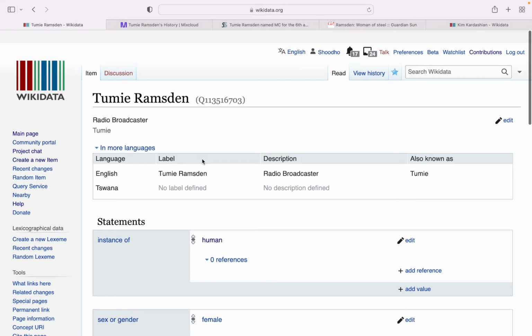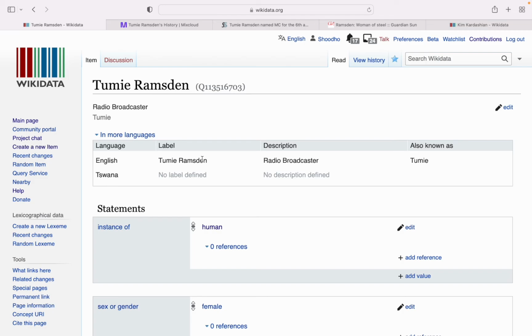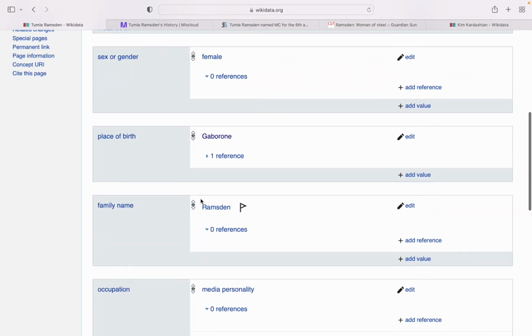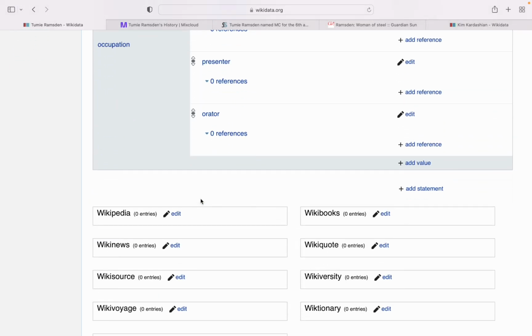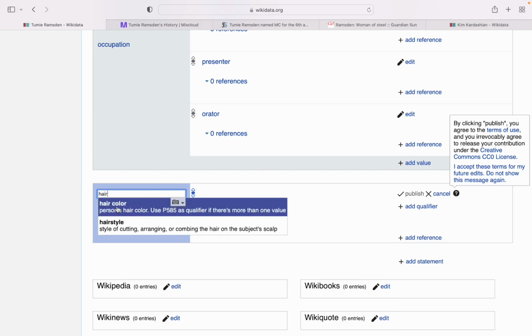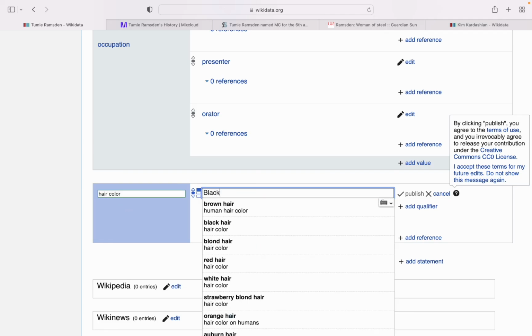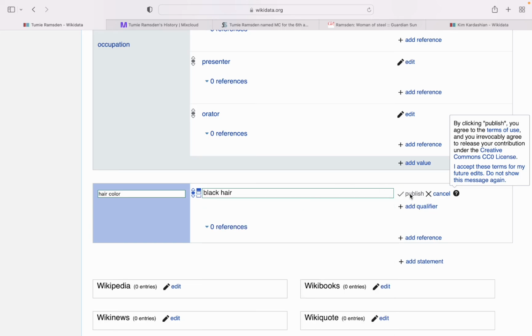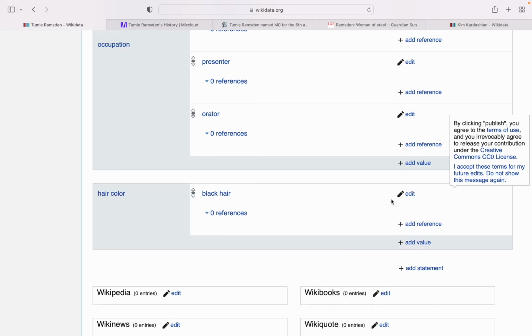So in a case where you find, let's say as I've already created Dumi Ramsden's article, and you find some properties missing, you can definitely come in here and add and improve the article. Let's say, for example, maybe Oteng wants to come and visit this article and they wanted to add her hair. What kind of hair does Dumi Ramsden have? We'll say black hair, and then they would publish.